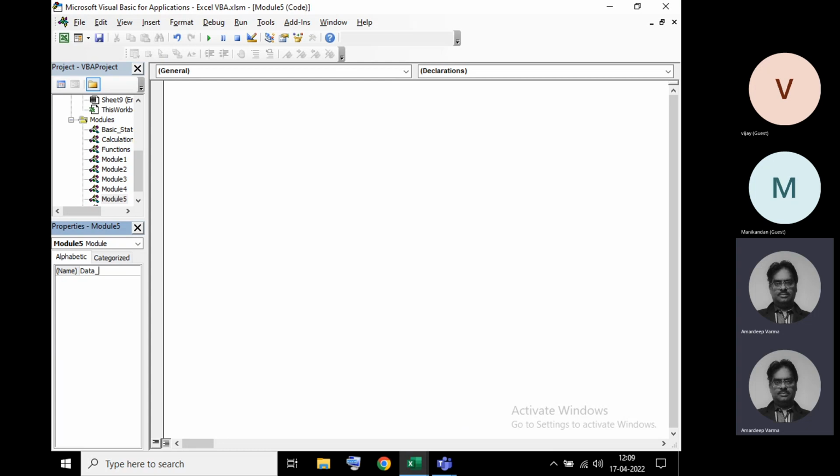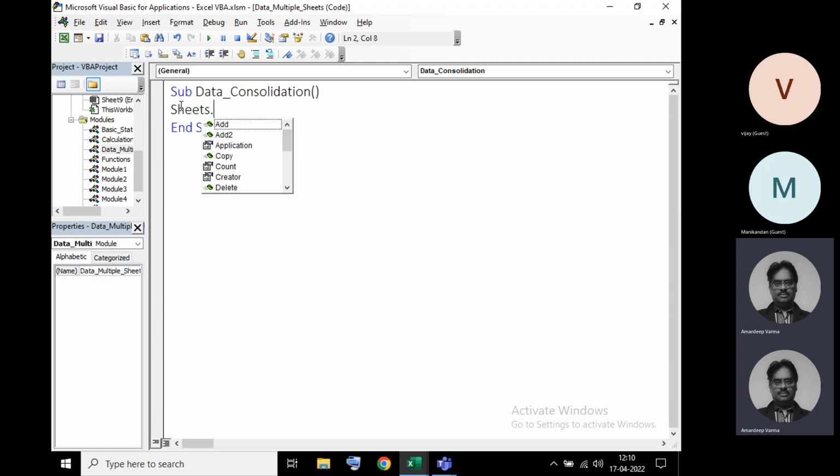I'll rename it as Data, multiple sheets. Okay, and the subroutine name I'll give is Sub DataConsolidation. So first what we need to do is add a sheet and then rename the sheet as total sales. So how will you add a sheet? Sheets.Add.